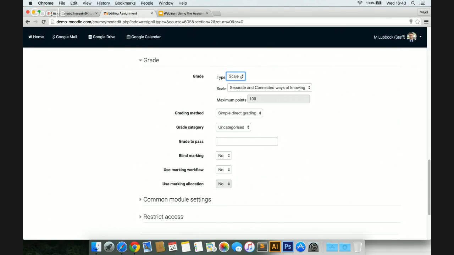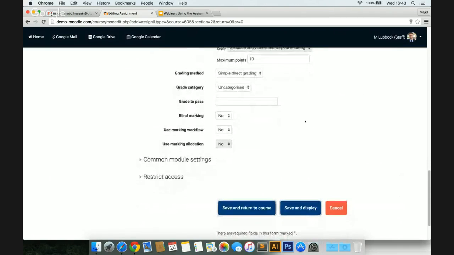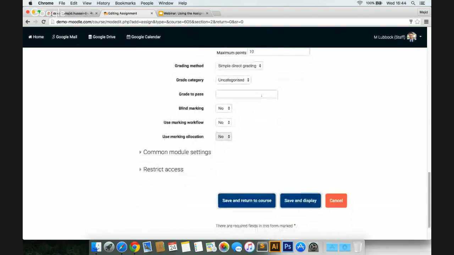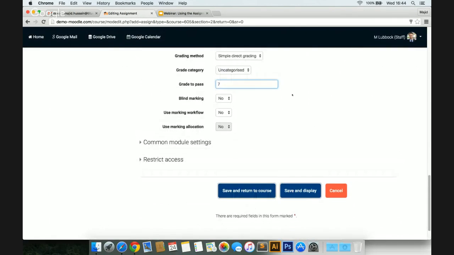I don't have any grading scales created here, so I'm just going to use the points system, and the maximum points is going to be 10. I just want to make it as simple as possible. Okay, and we can also see a new option here called grade to pass. So I'm going to put the number 7 in here. As long as my students achieve a 7 or more, then they will pass this homework. So you can choose to add a grade to pass points here as well.